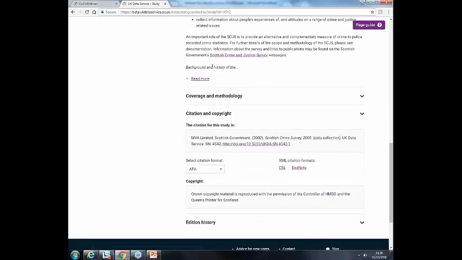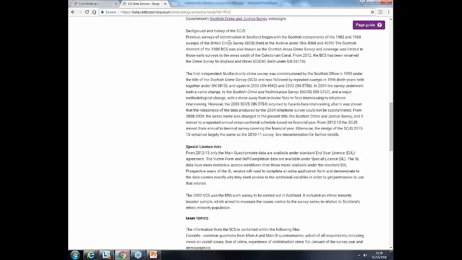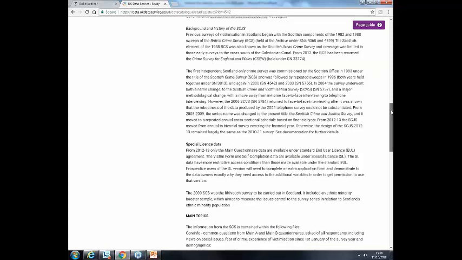And there's more information. Look, you see background and history. This will give you some other ideas about other data sets that might be of interest to you potentially.